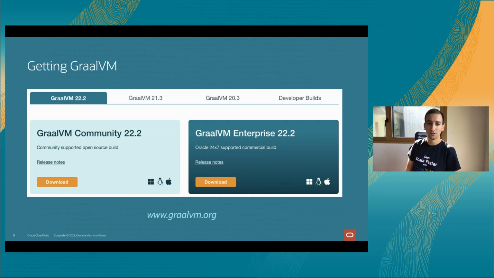In terms of features, they are very close with each other. The main difference is that Community Edition is open source and free. The Enterprise Edition has many compiler optimizations baked in that are not available in the Community Edition, meaning that you can get extra performance benefits with this version. It's also available for free in the cloud, in Oracle Cloud, and since Oracle Cloud also has a free tier, you can basically use it for free today.